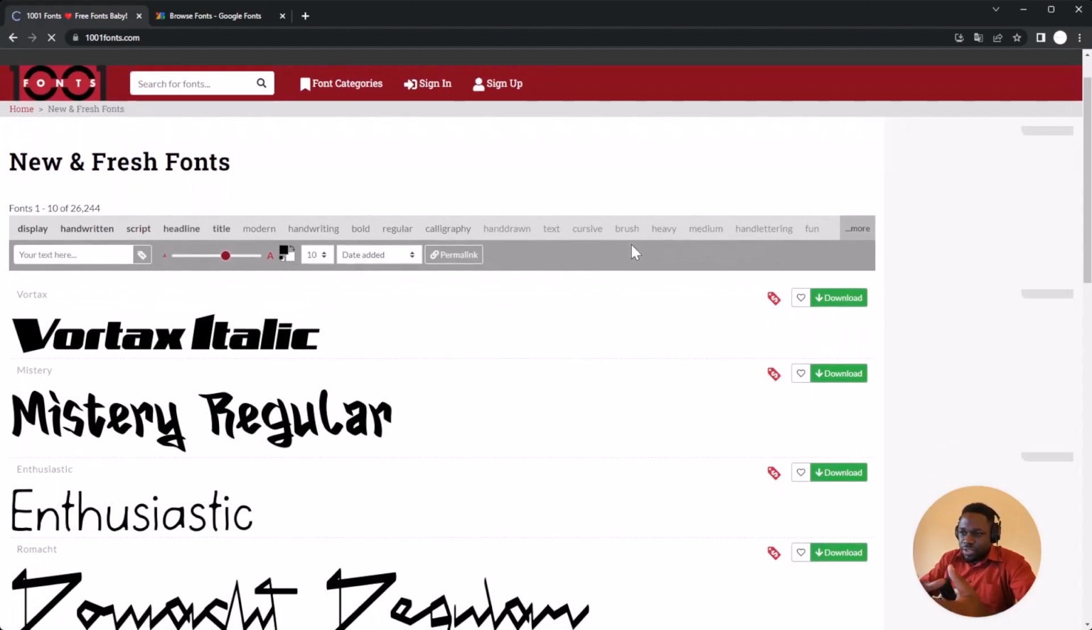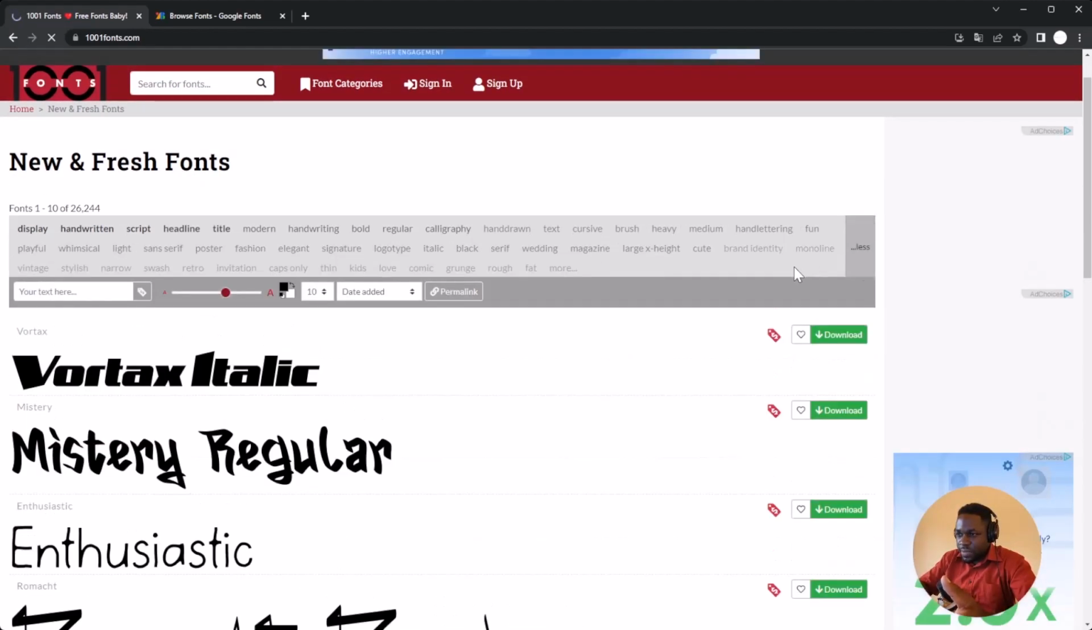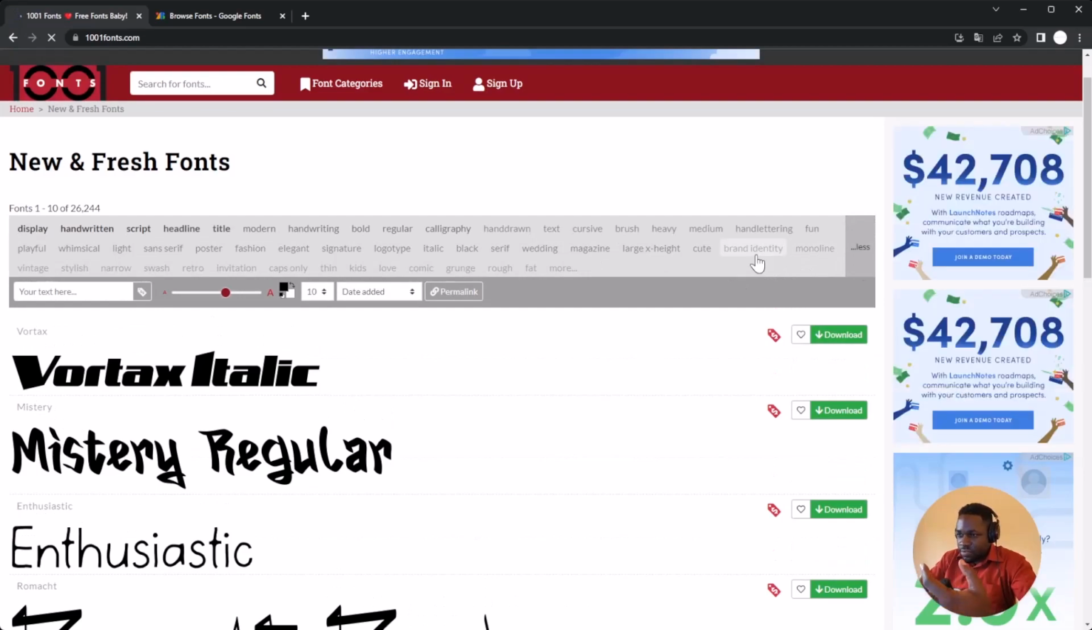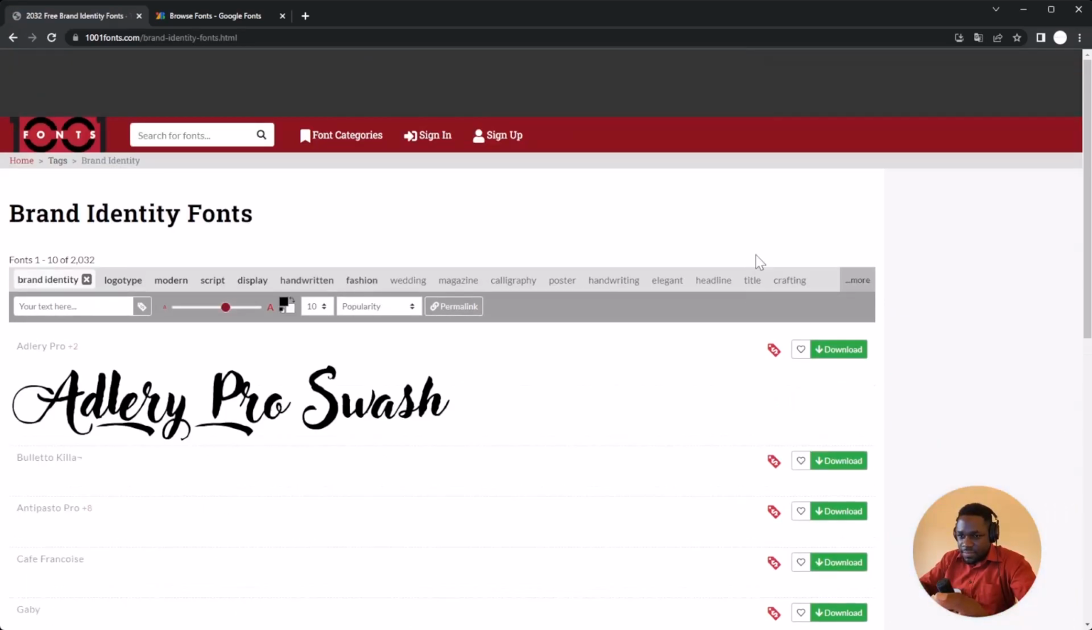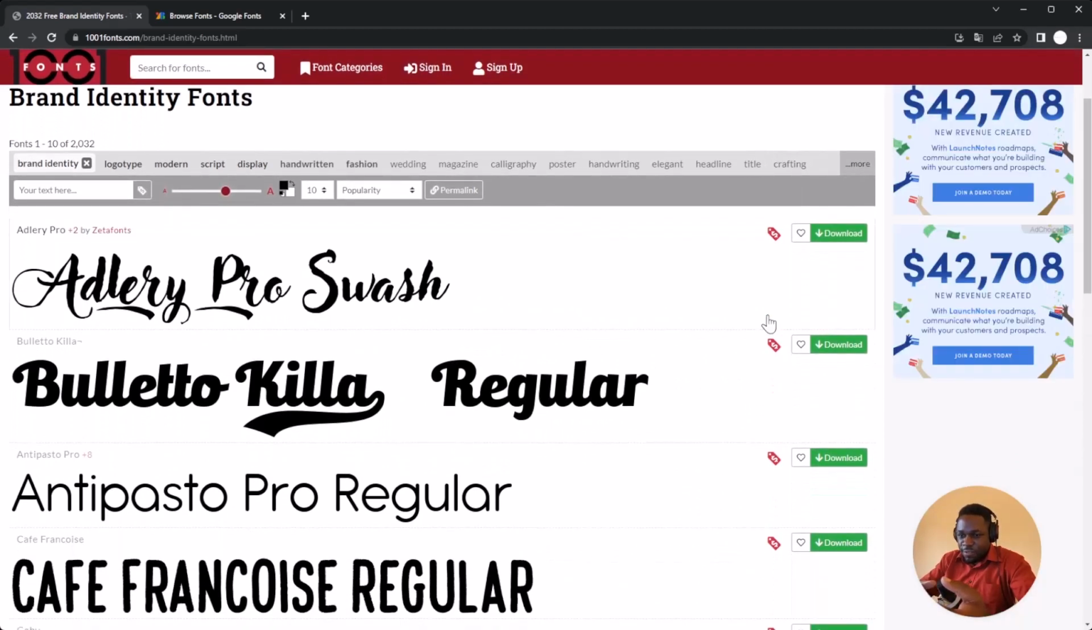I can't really know what you're trying to go for right now, but let's just go with something. Let's say I want a font to represent my brand identity. So I click on there. You now see fonts which really speak to you. There's a whole science to fonts that I can really go into right now.